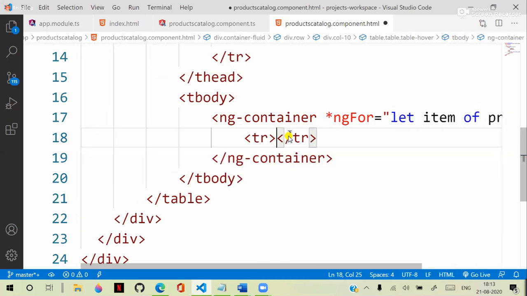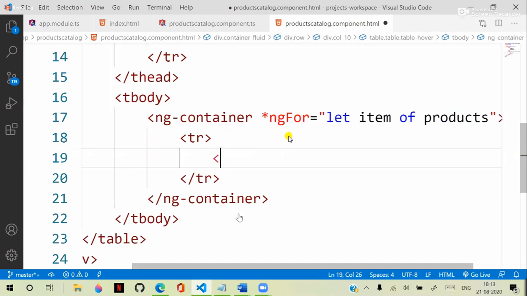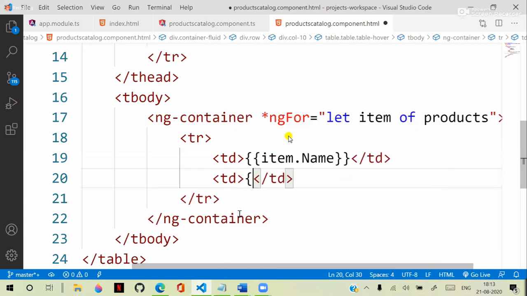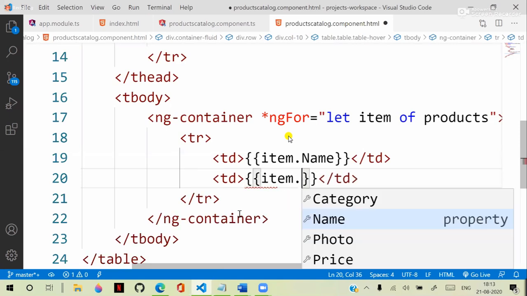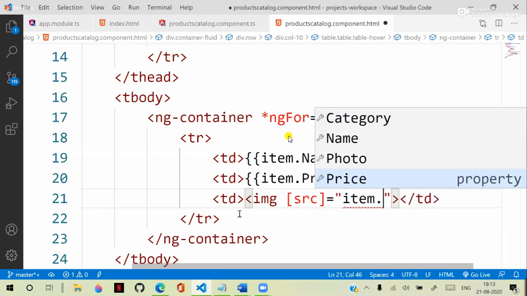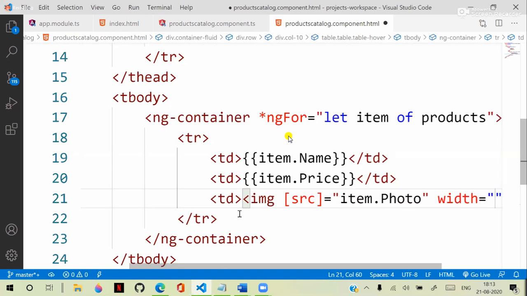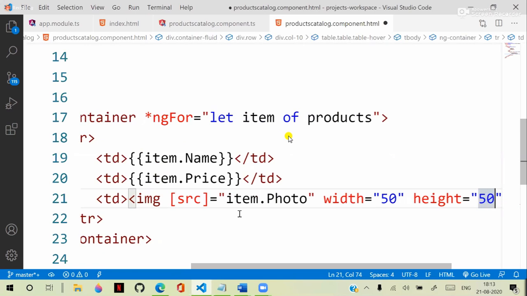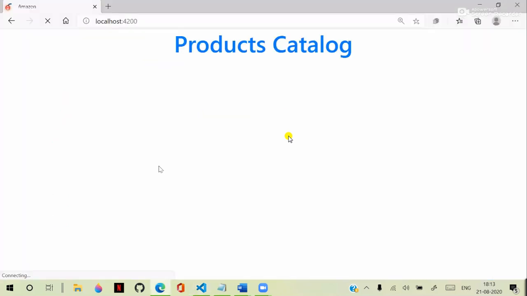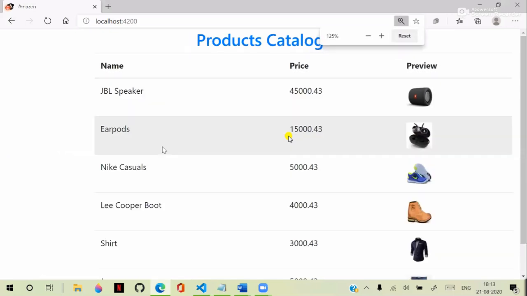It should generate a row for every product, and in that row we need to display one is item.name. Another, we need to display item.price, and another we are displaying image, right? So we will keep an image. Image source is item.photo, and width and height 50 by 50. Okay, this is the data, and this time we are displaying the data in a grid form like this. That is the data we have in a grid form.